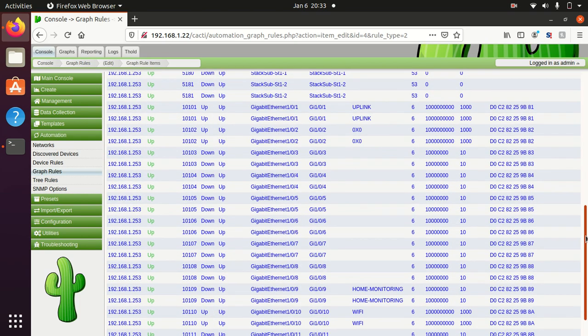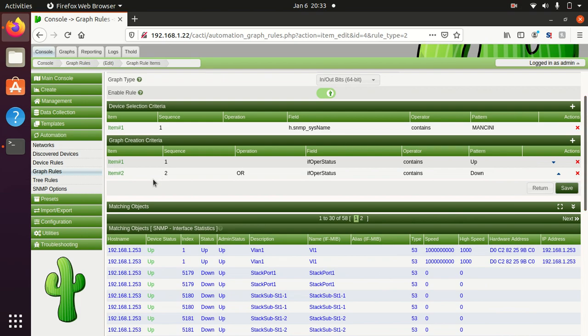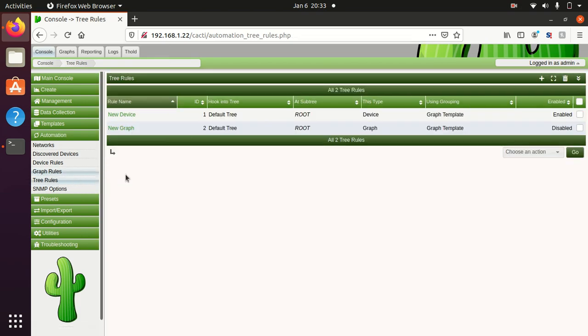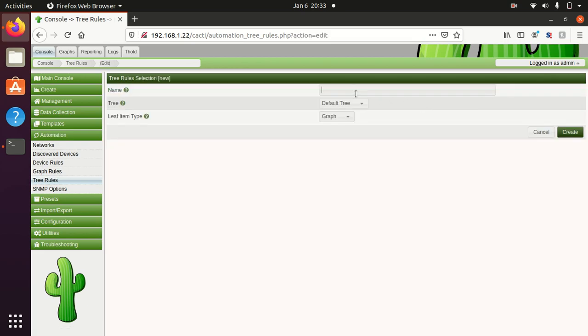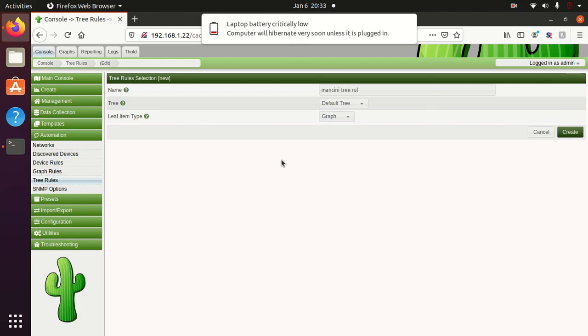So now that we have all of that, we can then create tree rules. Tree rules, as the name suggests, allow us to create rules to organize these devices into trees. So let's see how that is. If I go to add, I can say Mancini tree rule. Let's just name something quick.